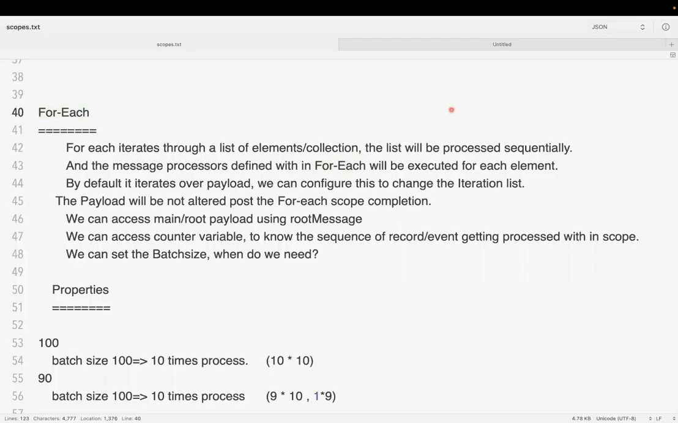So the next scope within Mulesoft is Foreach, and Foreach iterates through a list of elements or a collection or array, and the list will be processed sequentially. The message processors defined within the Foreach scope will be executed for each element or each message. By default, if we do not provide any expression, it is going to split the payload using the payload expression. And we can configure this to change if the iteration list is different from the payload.